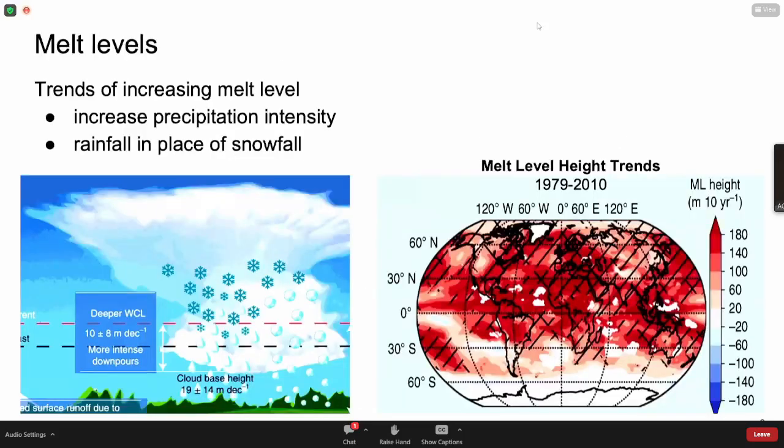So that height where we see the snowflakes melting to rain, the melt level, has been shown to have a trend of increasing with increasing surface warming. And that also results in an increase in precip intensity of rainfall at the surface. And in some places, we can see rainfall in the place of snowfall because of this.